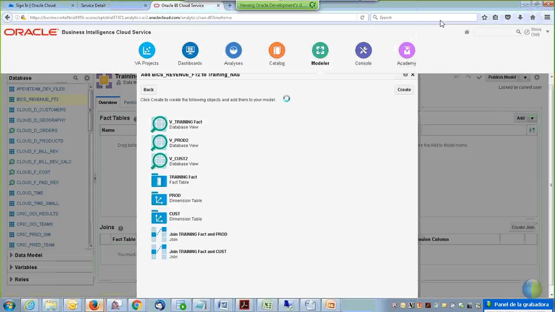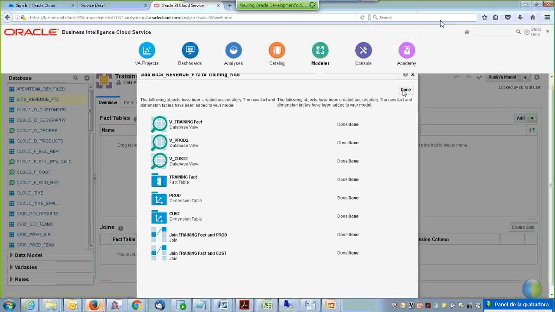So it says you have 3 views created, and one fact table, 2 dimension tables, and 2 joins. So just click create. So it has created all of them.